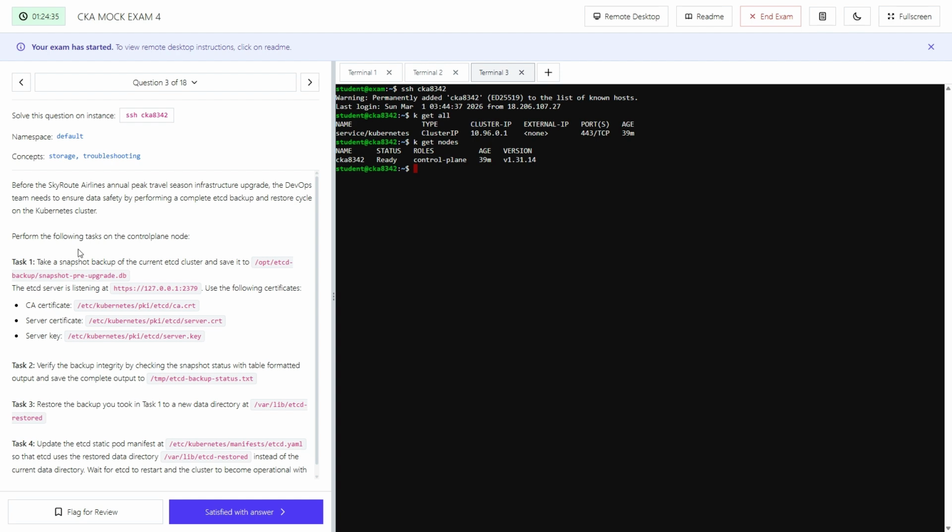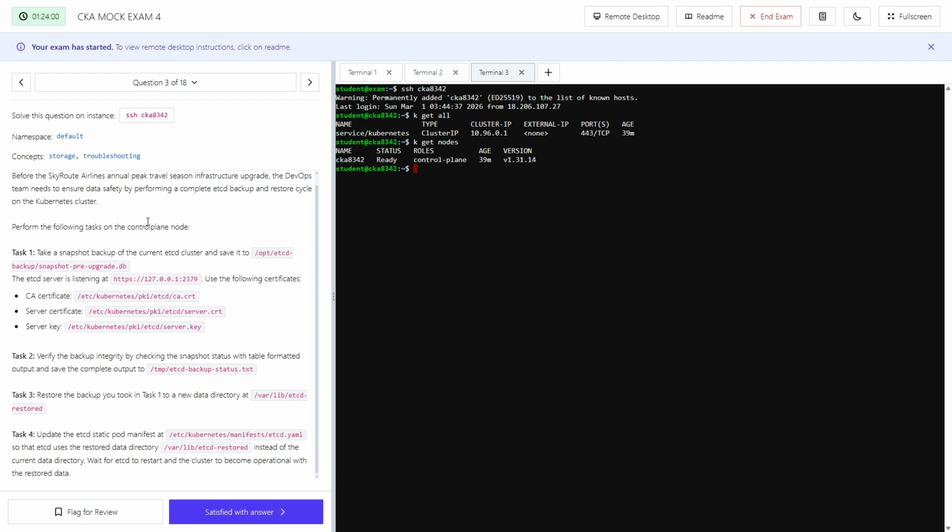The question is: before Skyroot Island's peak transition infrastructure upgrade, the DevOps team needs to ensure data safety by performing a complete etcd backup and restore cycle on the Kubernetes cluster. So the DevOps team wants to make a complete test of the backup and restore cycle. The task is to make a full snapshot backup of the cluster and save it in this folder.